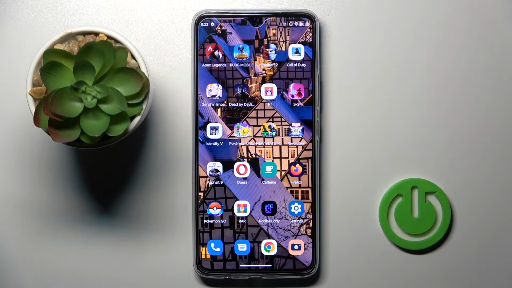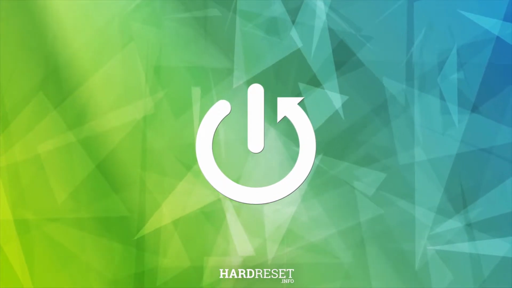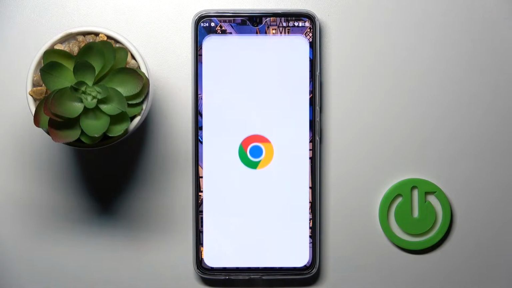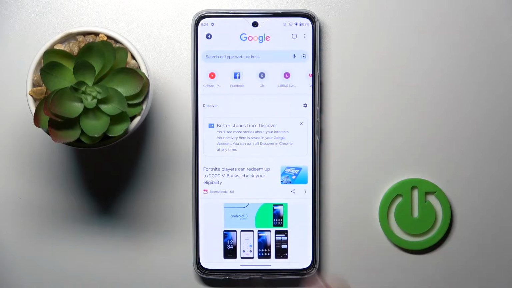Hi guys, in front of me is Motorola Moto G72 and let me show you how to reset browsing data. So at first open the browser that you are using, then tap on more icon and select history.